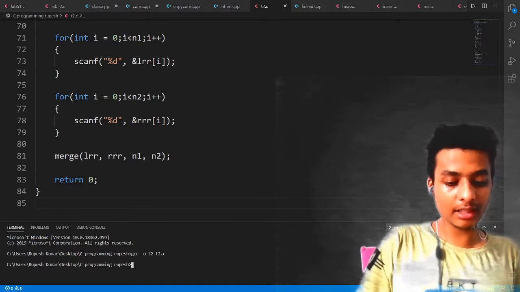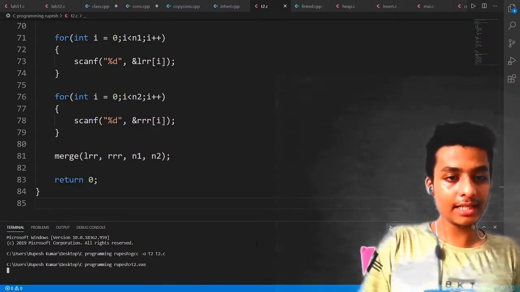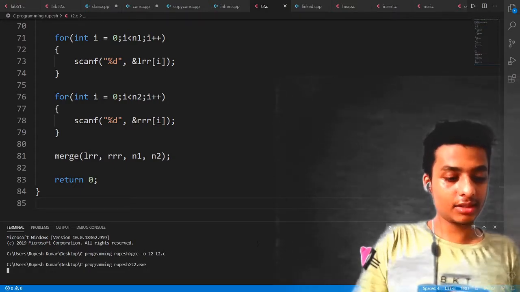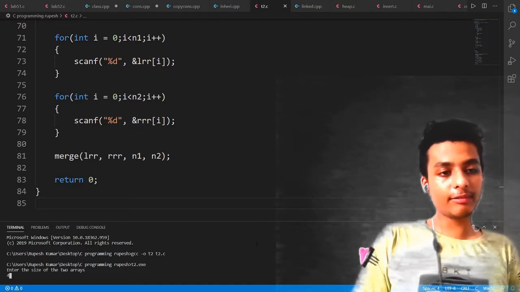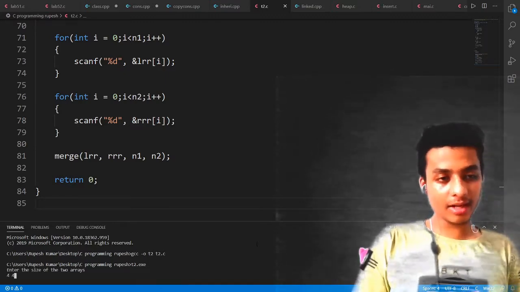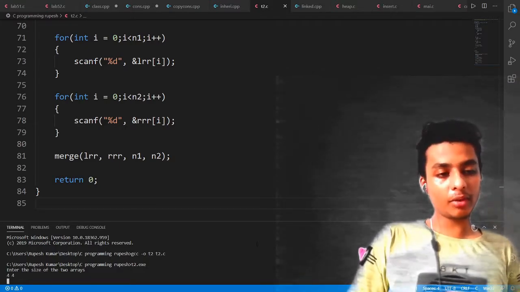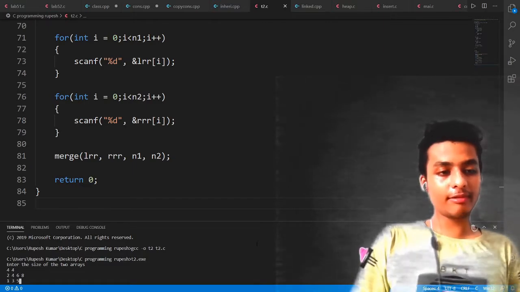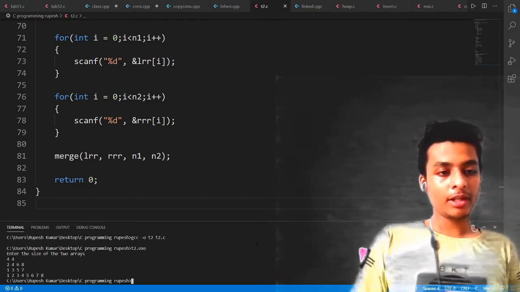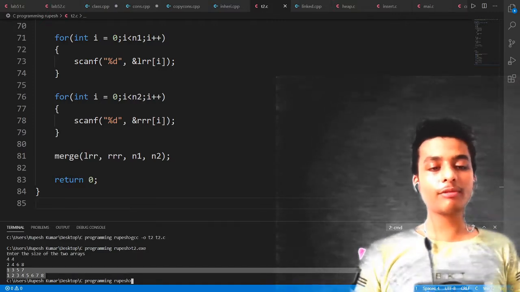Now compile this as t2.c. You can see it has compiled successfully. You just run t2.exe, and say the size of the first array I'm going to choose is 4 and the second array also 4. Now I will input the first array. Let's say I input 2, 4, 6 and 8, and the next array is 1, 3, 4, 5 and 7. You can see the sorted array has come here, which is 1, 2, 3, 4, 5, 6, 7, 8.